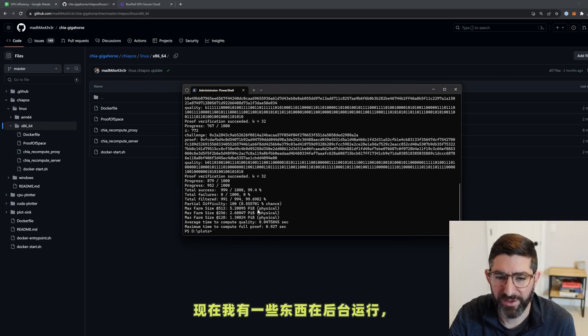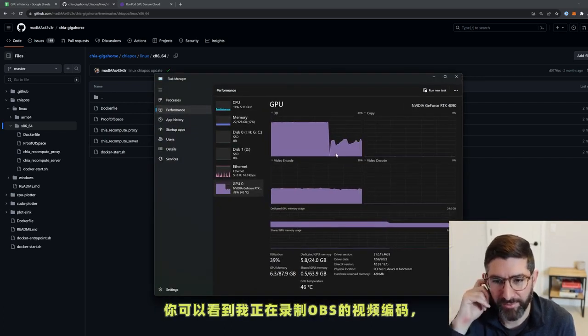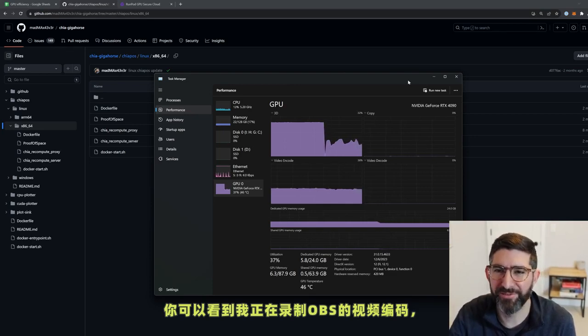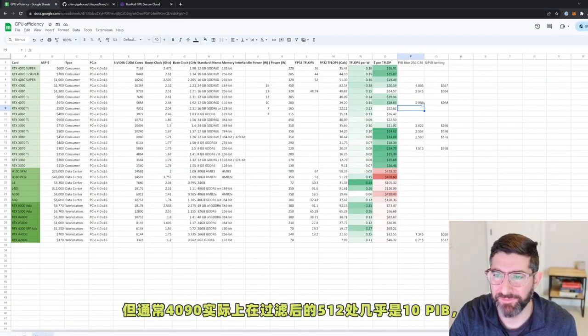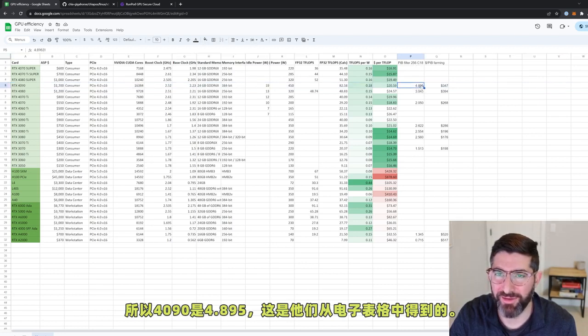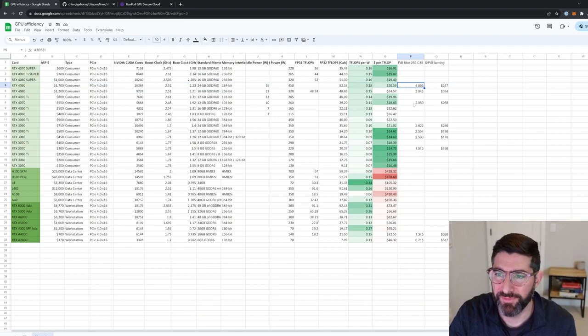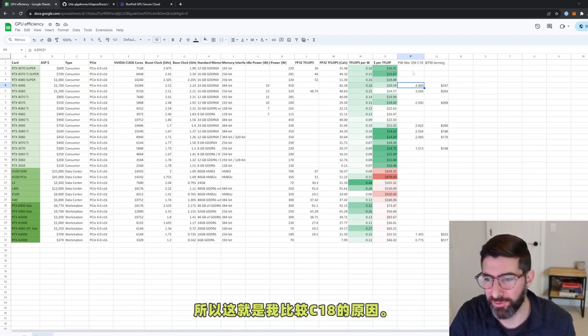Now, I have some stuff running in the background, which is why it's lower than usual. You can see I'm doing the recording and the video encode of the OBS, but typically the 4090 is actually almost 10 PiB at filter 512. The 4090 is 4.895 is what they got from the spreadsheet. So yeah, it's just an absolute beast, right? I use C18. You can obviously put whatever C level you want here, but C18 is what I'm using, so that's why I'm comparing C18.